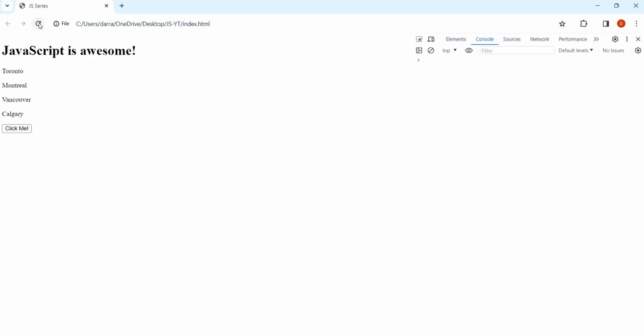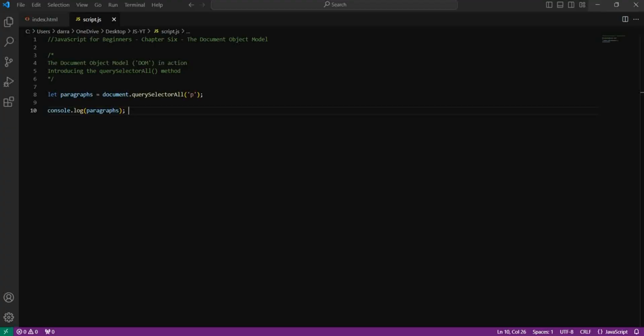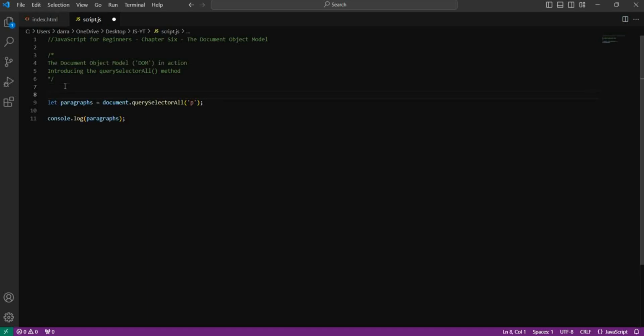So if I do this, we actually get this node list, okay? A node list is a data type that we have not yet covered. It's beyond the scope, I would say, of beginner JavaScript, but don't worry. What I'm going to do is show you how we can use forEach to essentially iterate over each paragraph. But I want to only do that when the user clicks on the button.